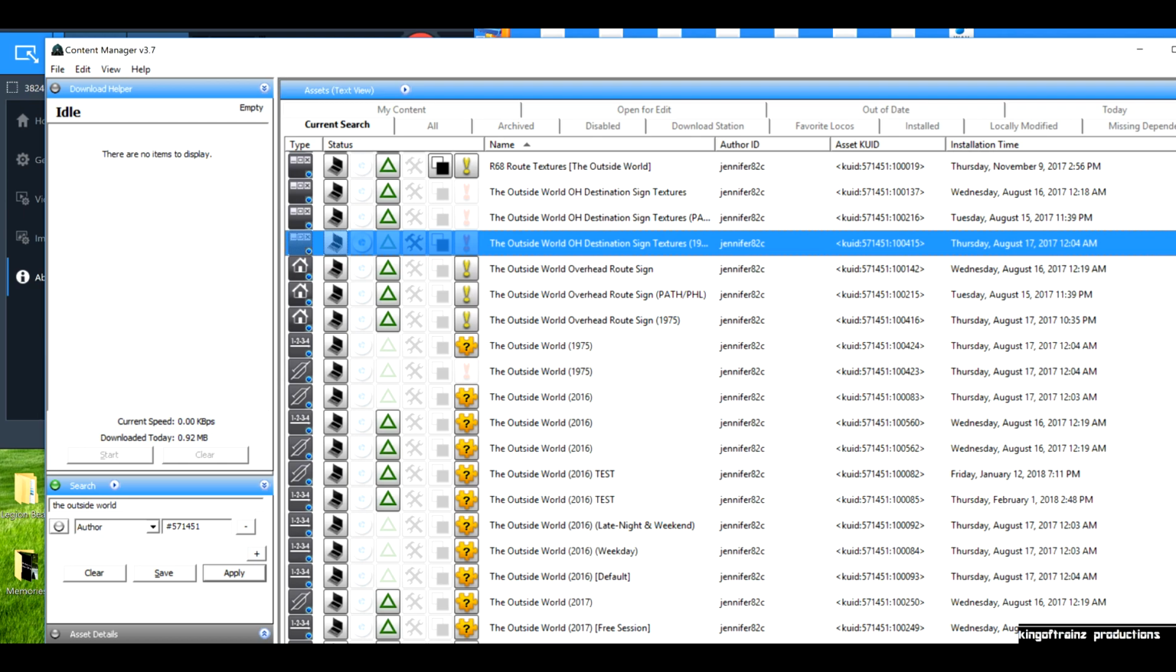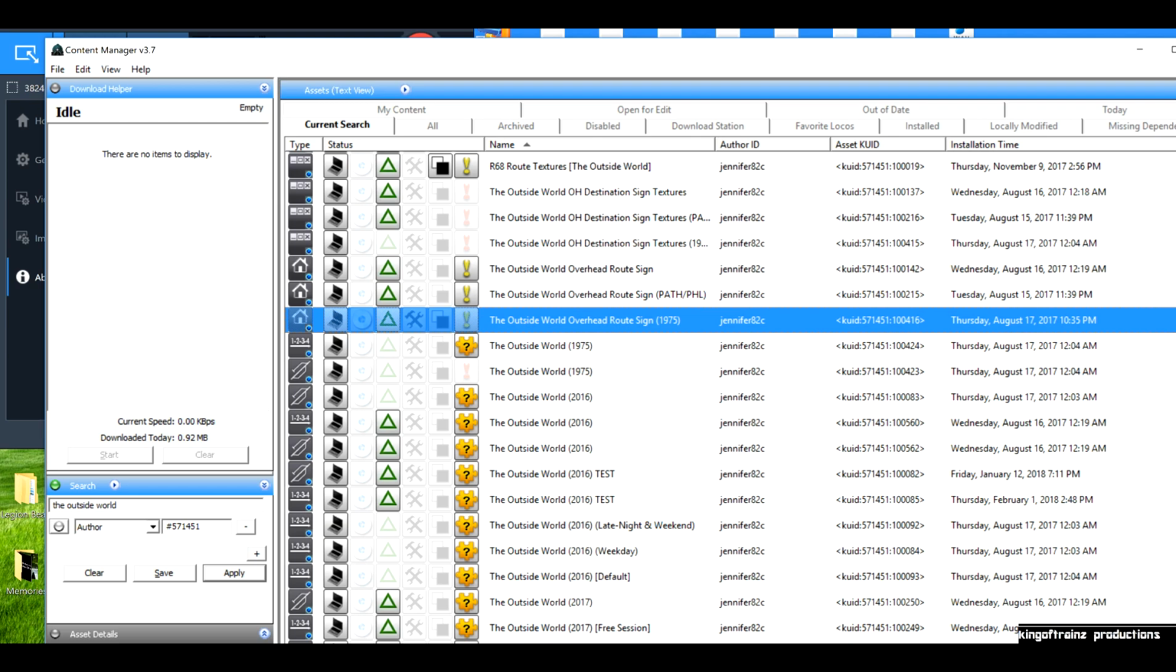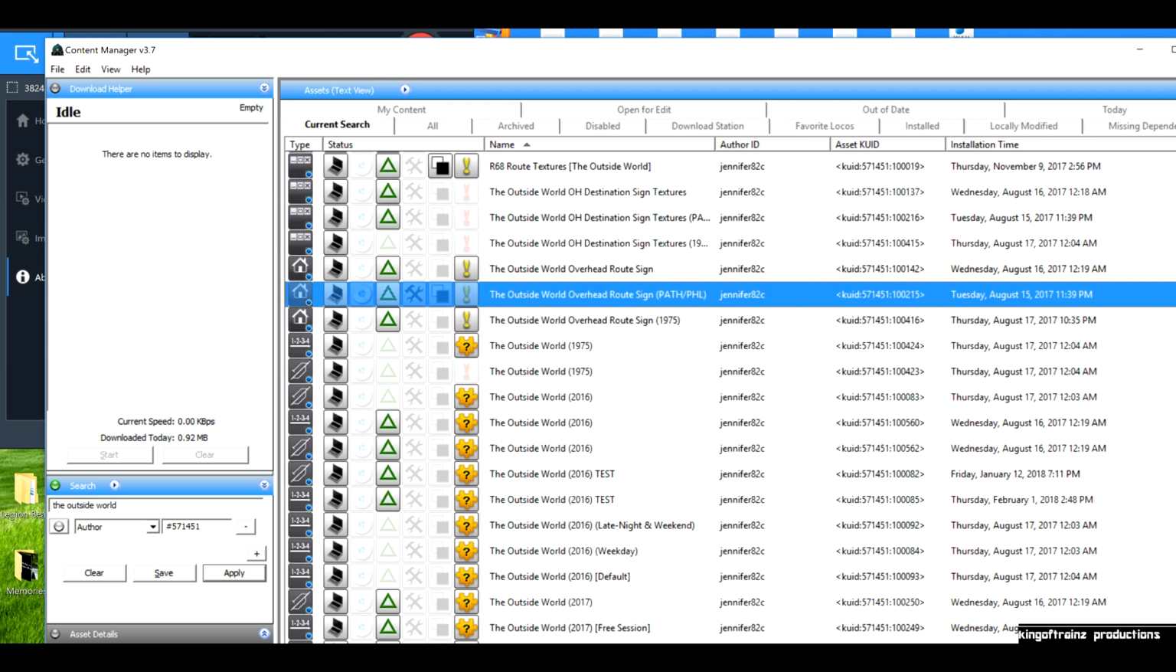And it's very complicated, but I'm going to break it down the best I can. So right here where it says outside world overhead route sign, this would be for the 2016-2017 edition, because you can see I have it separate from the 1975 edition with different signs, because this one is a different color palette. This one is white, this one is black, and I have a separate one for the PATCO train in Philadelphia as well.